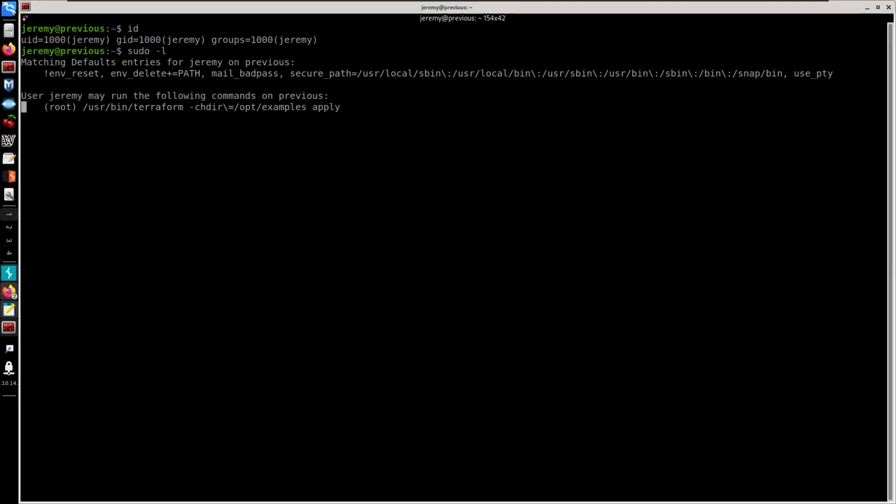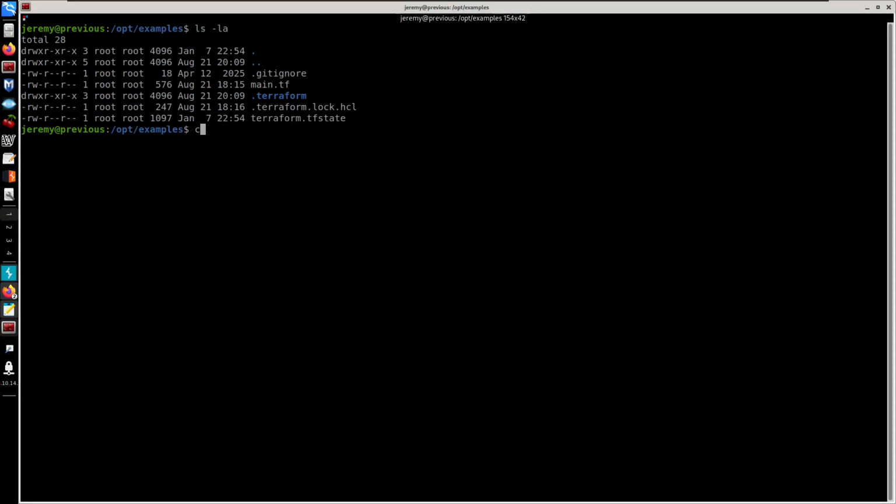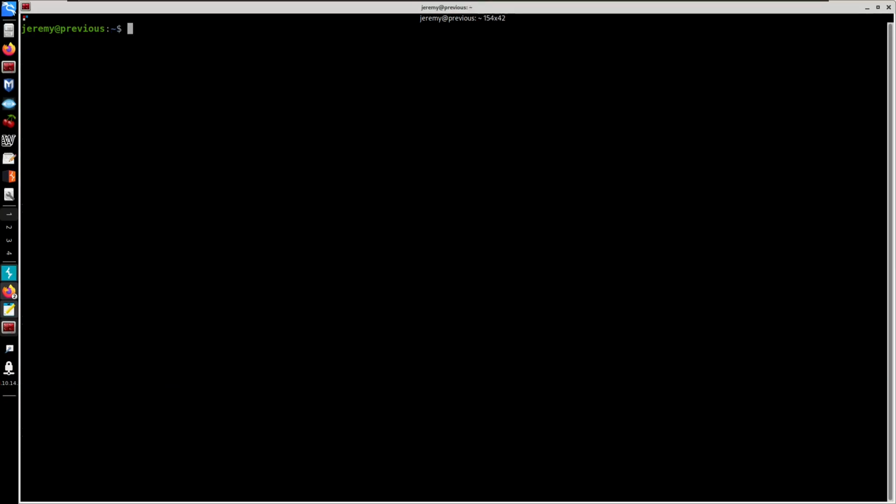I'm going to do a sudo -l. Seems like we can run /usr/bin/terraform against /opt/examples apply. I'm going to go under /opt and start by looking at this examples main.tf, which is going to be for the main for Terraform. This is kind of like a config file. The main thing that we want to look for is going to be the provider. The provider is going to be the example or the directory that we want Terraform to execute. So in this case, we have the provider for examples.